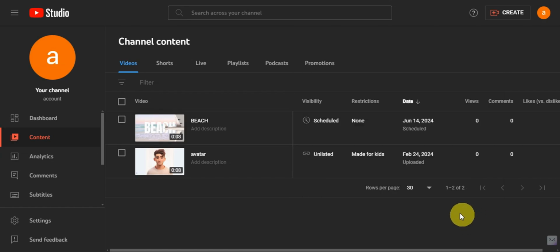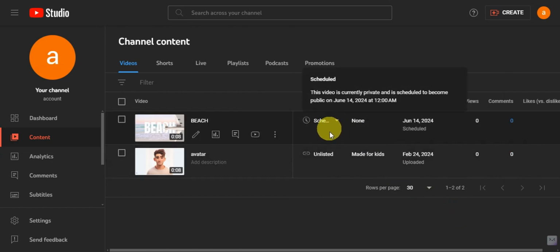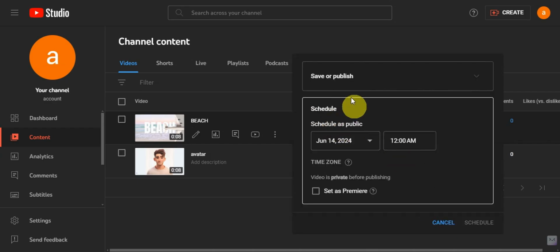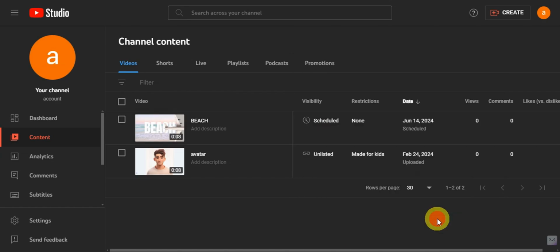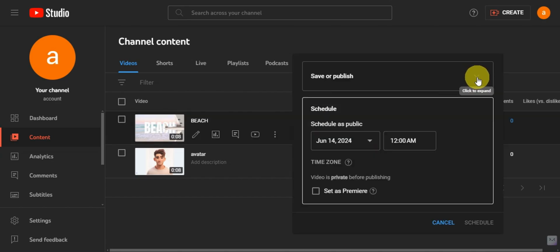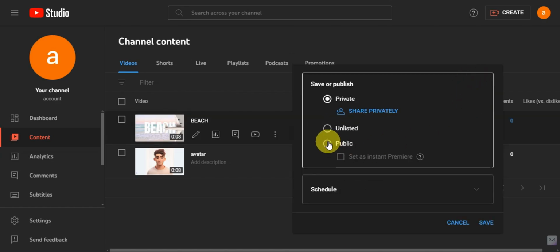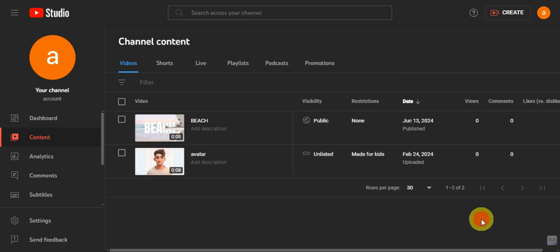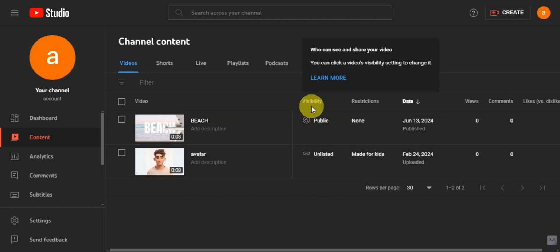So right after, once that one is scheduled, your video will automatically be set to public on that specific date. But if you want to publish this one right away, you'll just have to head back onto this arrow here on the upper part, click on public and click on publish, and this video will automatically have its visibility set to public.